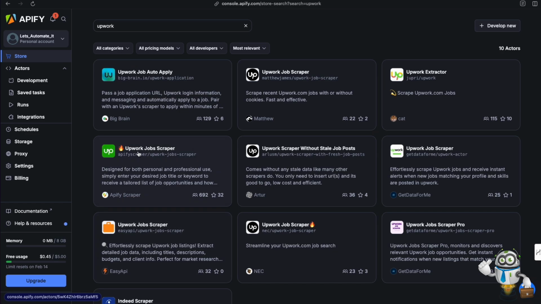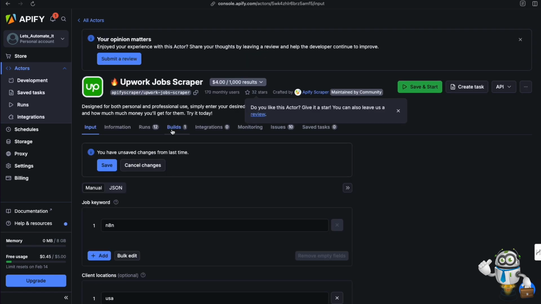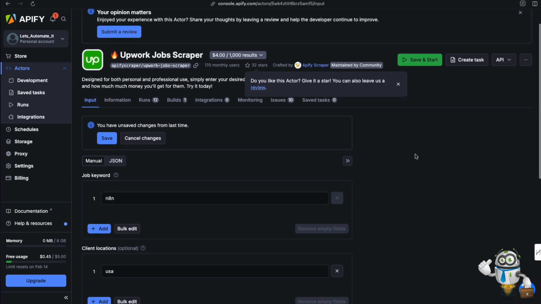And I believe I'm using this one, UpWork's Job Scraper. That's the one I'm using. I've selected that one. You can select it, and there is the scraper. Now you can use it right from in here, but of course we want to action it via API, via N8N. That is how we want to access this.